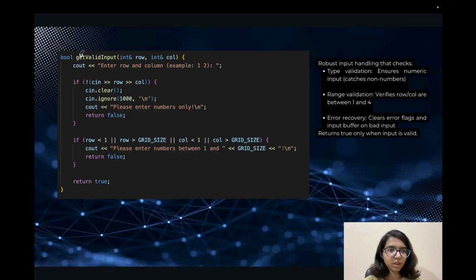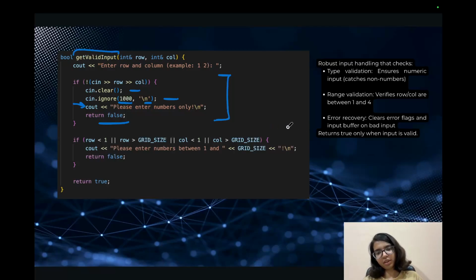Next function, this function ensures that the input is valid. As I have already shown you, if the character input by the user is not a number, then it will display cout, please enter numbers only. It will clear the input buffer in case of a wrong input, and ignore the next 1000 characters until the new line. It will return false in this case, and also false if the input is an integer but not within the limit. It will return true if everything is alright.